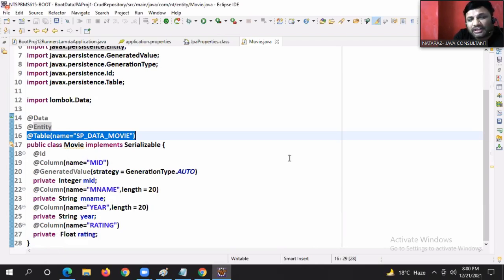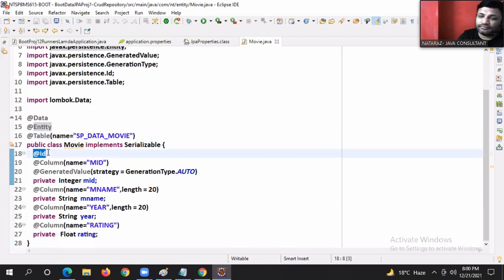At least one property should be configured as the ID property, using @Id. Generally, the property that contains unique values and will be mapped with the PK column will be taken as the ID property. Why? Because that ID property value will be used as criteria value to perform update, delete, select operations.